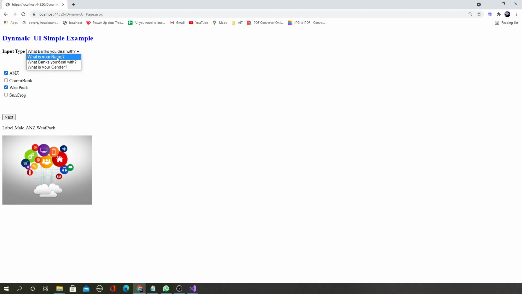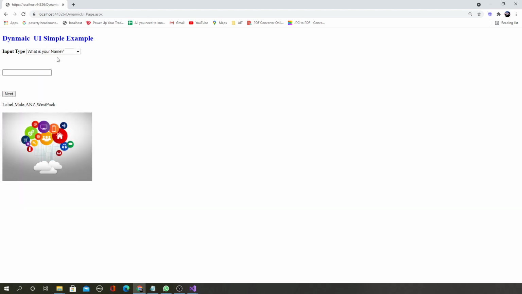And let's say if the user selects what is your name, then it dynamically generates the UI. The user can type something from the keyboard and click next, and then that value is stored once again. So this practical will show you how to develop a dynamic user interface and how to access the dynamic user interface elements dynamically.